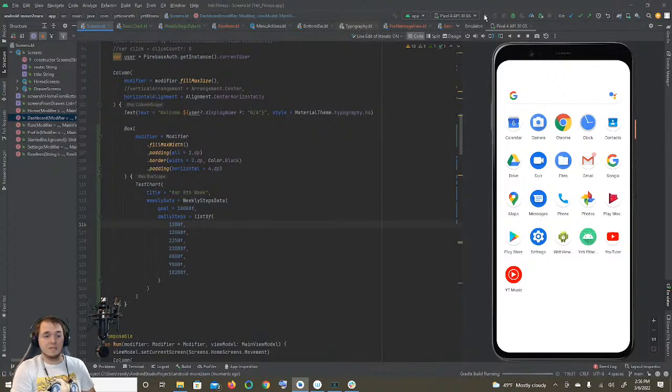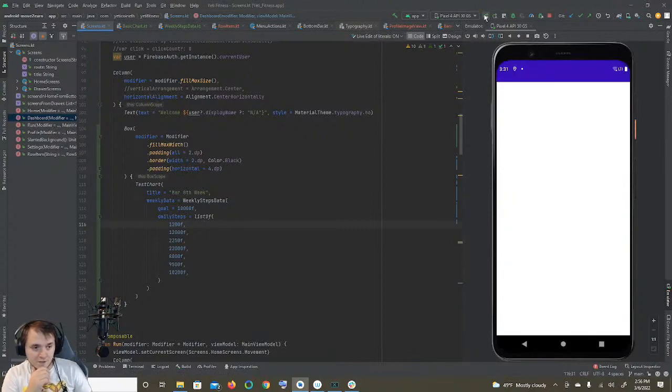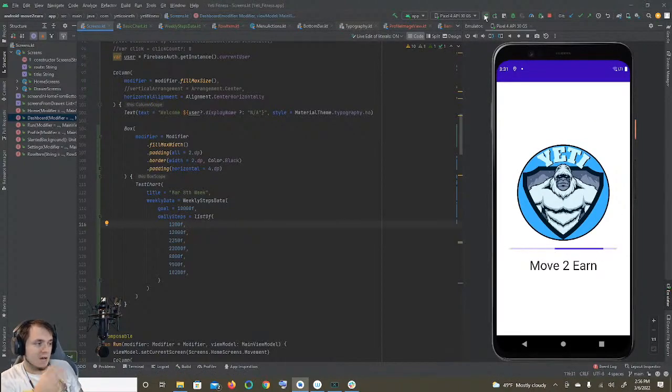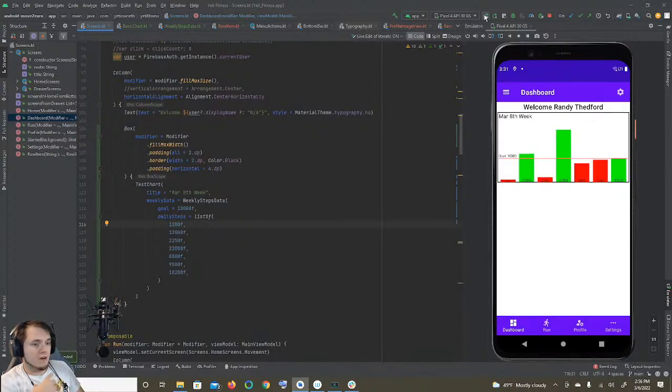And this should be the last thing for this stream, but this is just how to make a control run off of data. There. Now the goal is 10,000 steps for the week, and it's the week of March 8th. I don't even know if that's the beginning or ending of a week. I don't know. But yeah. So goal is 10,000.